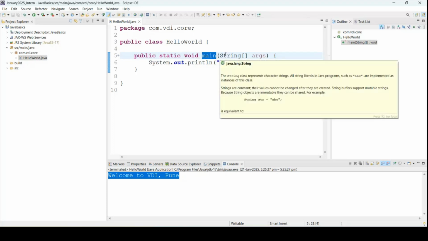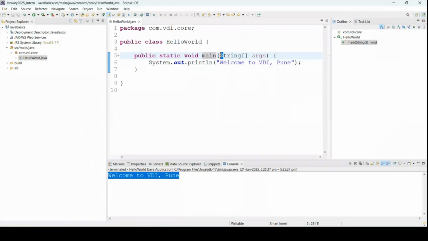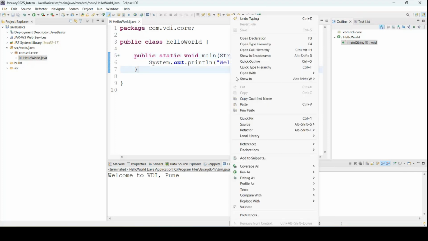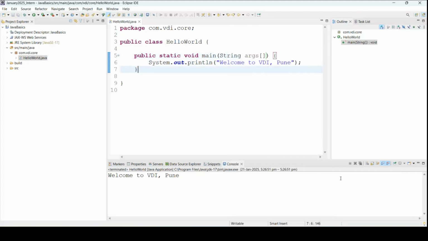Here String is a class coming from the java.lang package. String means class, and a class's first letter must be capital. And here we are passing an array of arguments. But if you don't want to write such a syntax, you can write this syntax as well: dot dot dot. And again, you can simply run the Java application. It will give us the output. If you don't want to write it this way, you have one more option available here. Then simply run as Java application. It will give us the output.